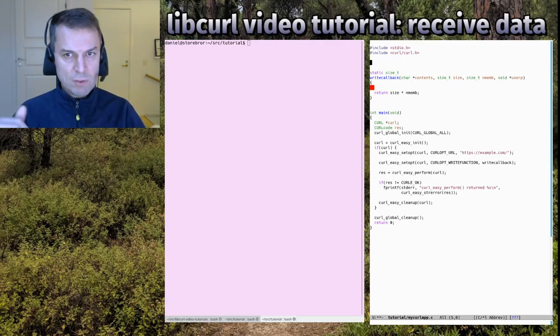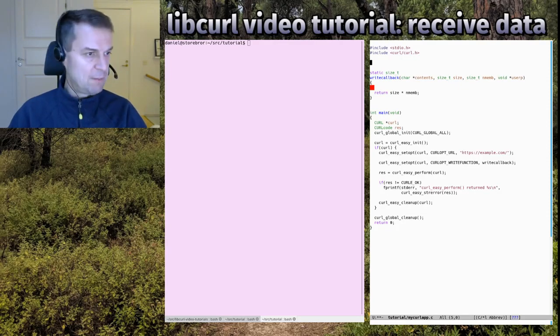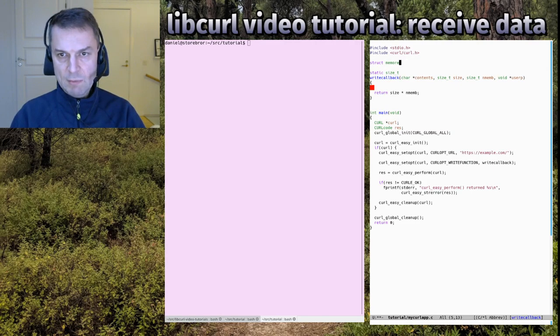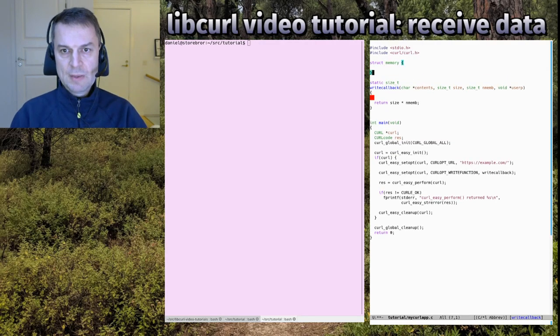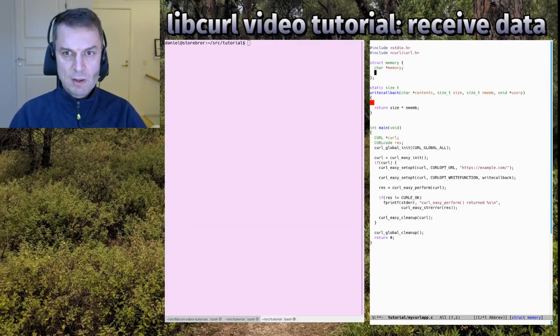So let's try to mimic that, right? We want to receive all the data into a memory block, and we store it there. And yeah, what do we do with it? Maybe we could print it. Printing it seems to make sense. Okay. First, we create a little struct so that we can deal with this somehow.